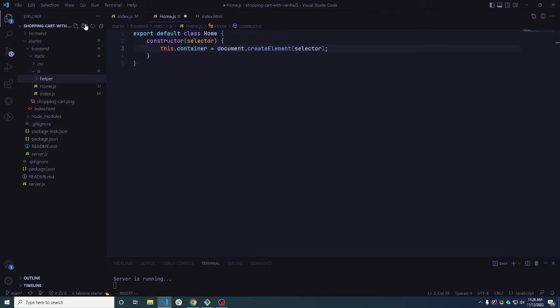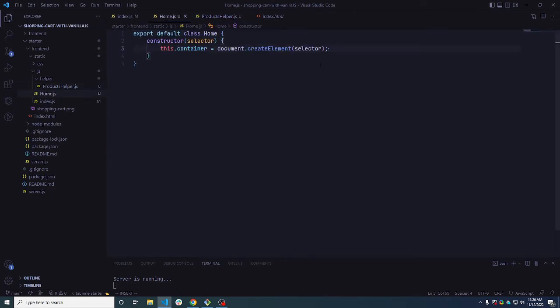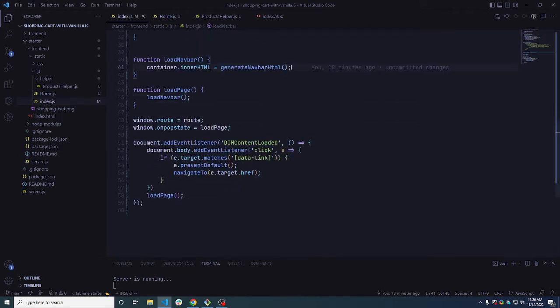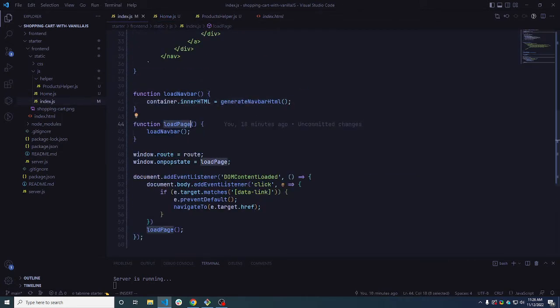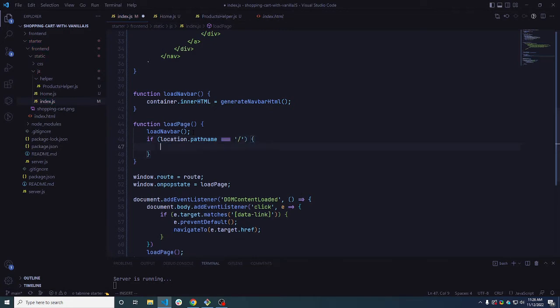Helper, and inside of the helper, products helper.js. And I'll show you what we're going to do with that. Now go inside of the index.js, and in the load page function, add: if location.pathname is equal to slash, we want to load the home page.